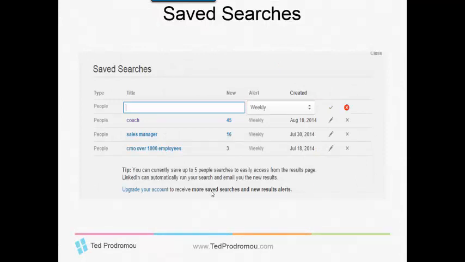And I'm testing these fairly often, and since I did this screenshot, I had 45 people with coach in their title. Sales managers, I had 16 that week, and CMO with companies over 1,000 employees, there were 3 that week. And I got an email this morning, I had 75 people with coach in their title in an email just today. And the CMO over 1,000 employees, I had about 42 last week. So these numbers have changed. I need to update this screenshot, but this is great because it delivers leads right to your inbox once you come up with that search criteria that's bringing you the right leads.